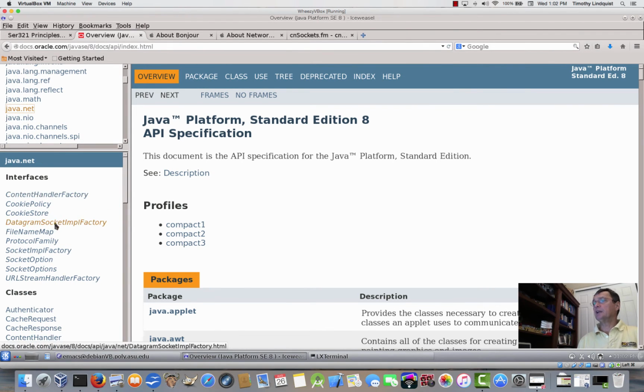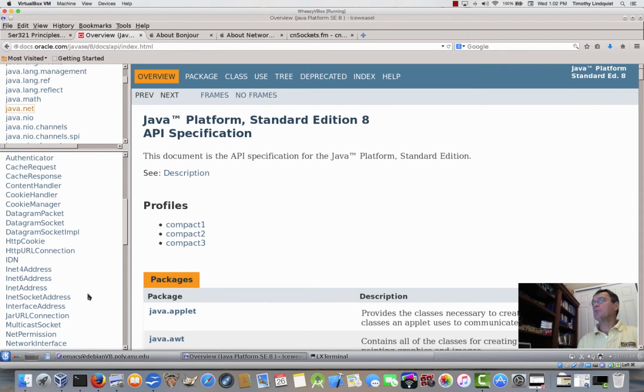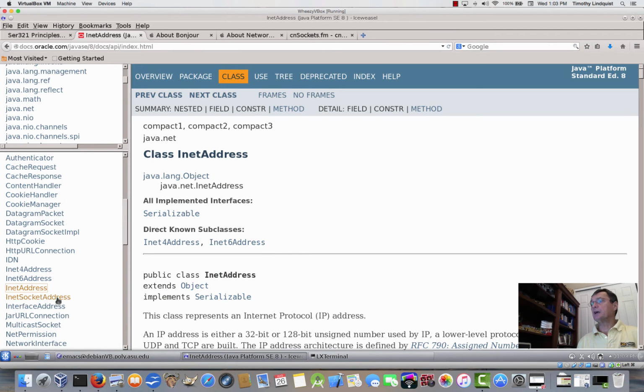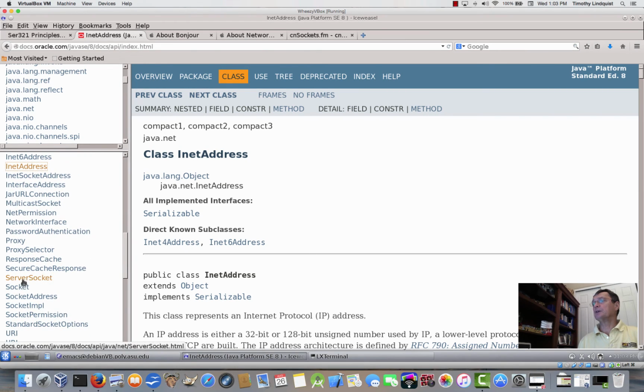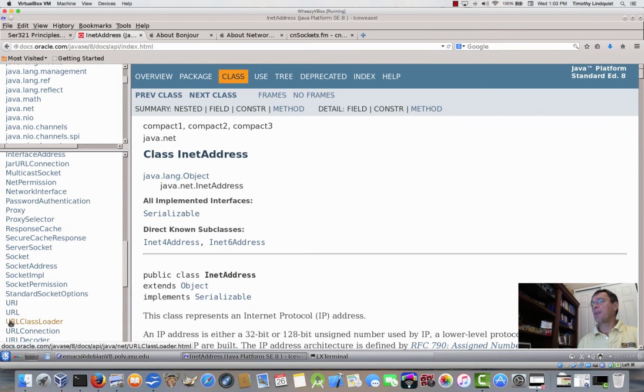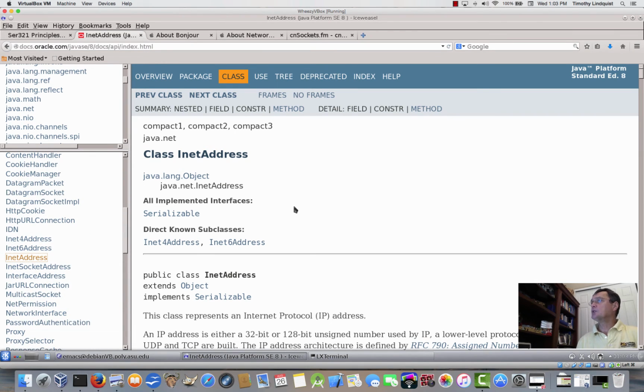So if we look in the package java.net, we'll see that not only are there several different interfaces, but there are also several different classes. Some of these we're going to be looking at quite a bit during this semester. But you see there's an Inet4Address, Inet6Address, and an InetAddress. There's the InetAddress, MulticastSocket, NetPermission, Proxy. We're going to look at ServerSocket and Socket, SocketAddress, URI and URL quite a bit this semester as we go on.